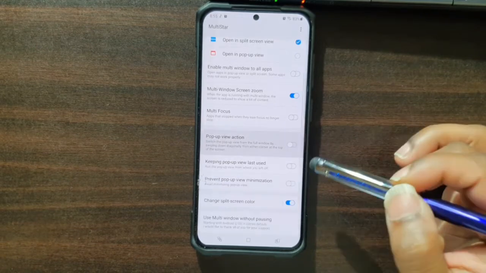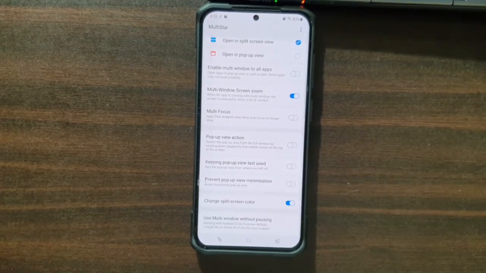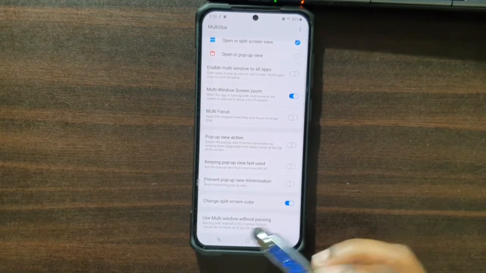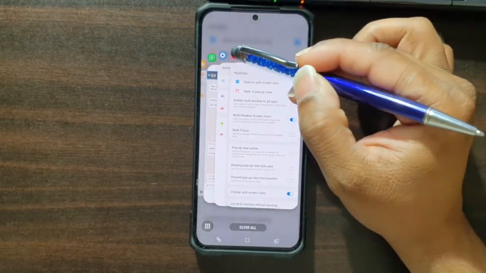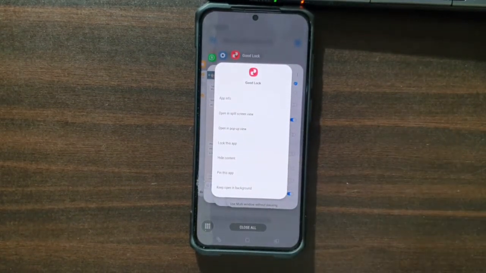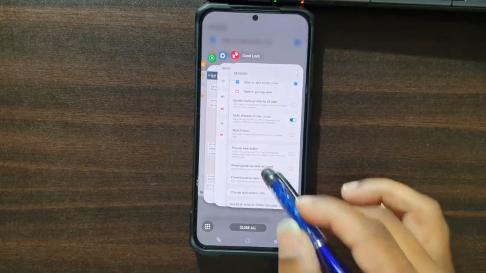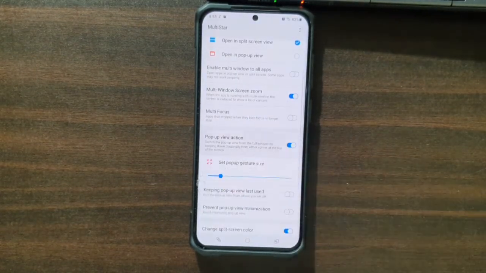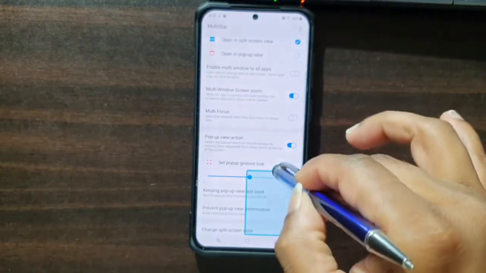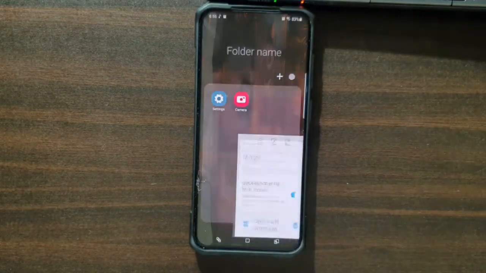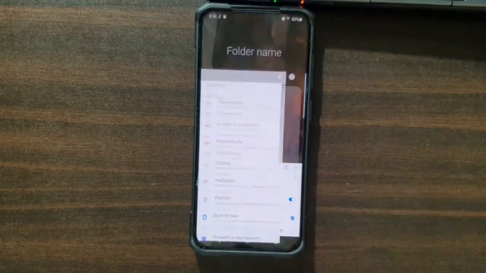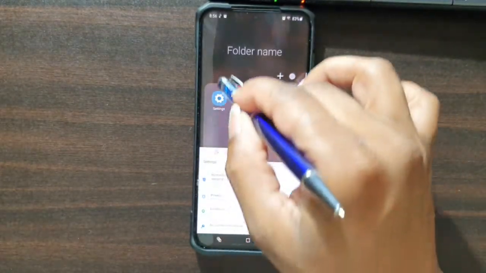Pop-up view action. By default, if we want to open the app that we are currently in or any other app, we need to go in here, touch and hold that app and then tap on open in pop-up view. With that option turned on, we can swipe down diagonally from the corner and bring that app into pop-up view. I can open another app and do the same on that one and open it up in a pop-up view.